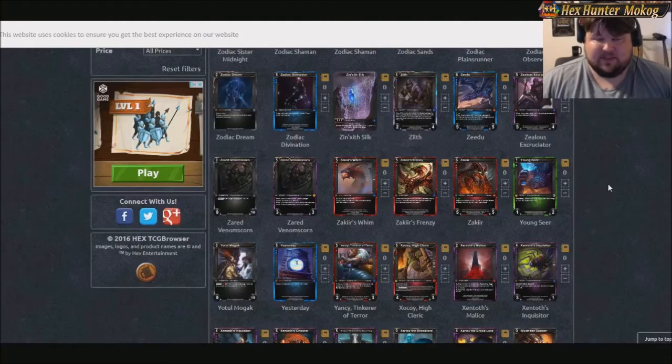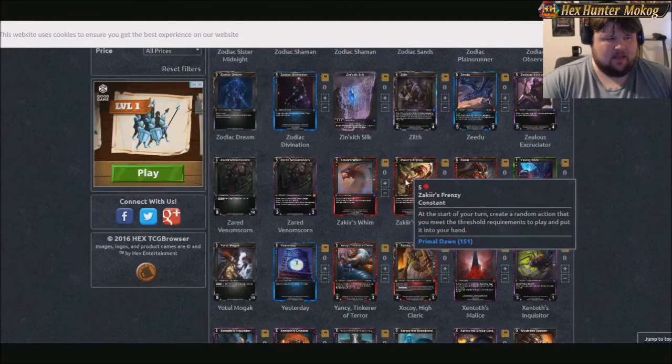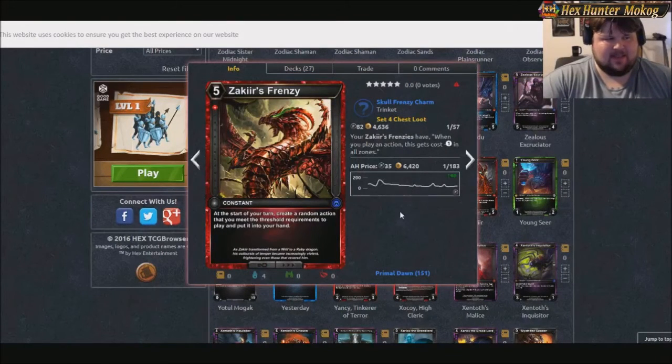Now, once you see all the cards, you might notice that when you're looking through some of these, you're like, where's all this price stuff coming from?